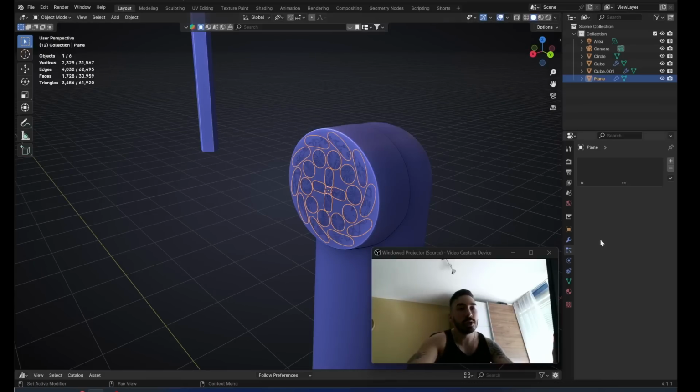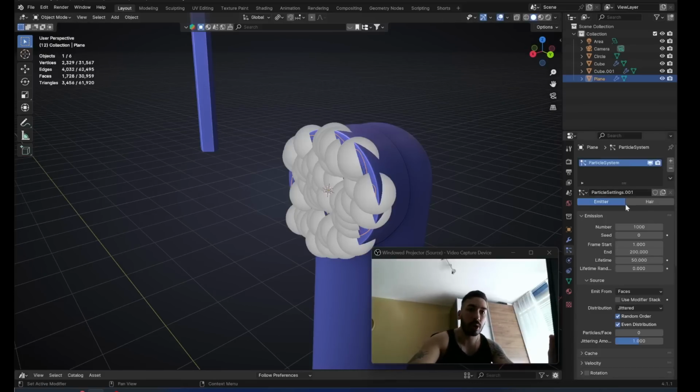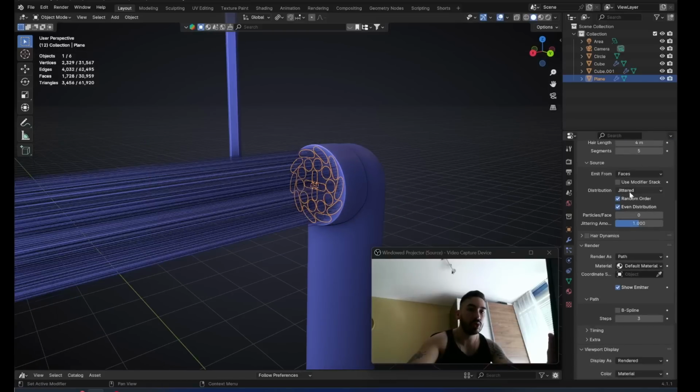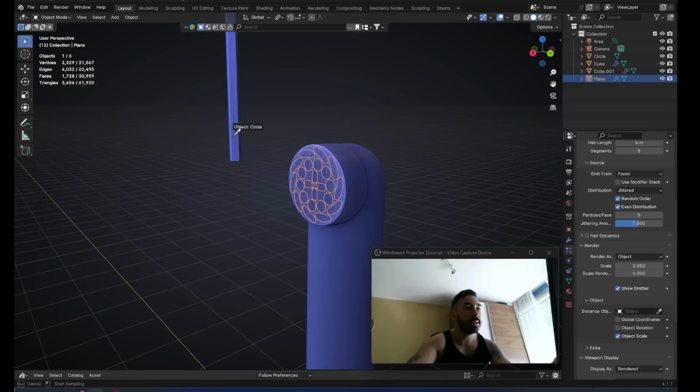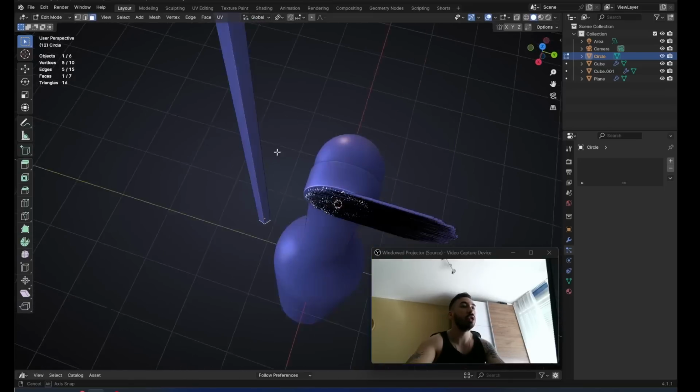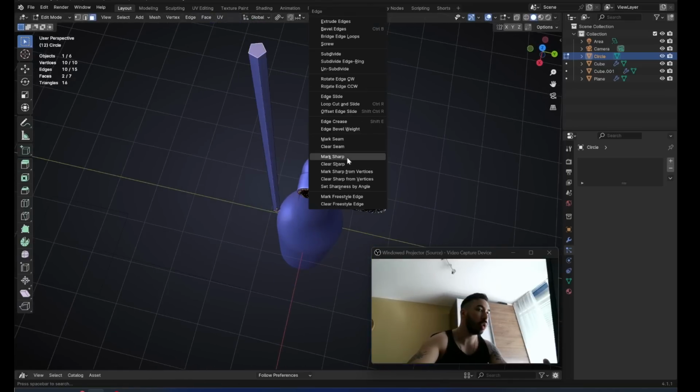Now select this surface here, go to particle properties, add a new particle system, switch that to hair. You're going to scroll down here to render. You're going to change this from path to object, and you're going to target this object right here. Make sure to select the top and the bottom face here and go Control E, mark sharp.